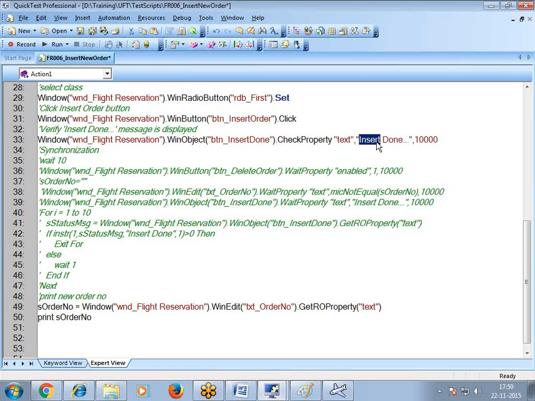My test case is here to verify this message, not to get the order number. My test case is to verify whether the "inserted" message is displayed or not after inserting the order. If it is displayed, the test case will be passed. If this message is not displayed, the test case will be failed.